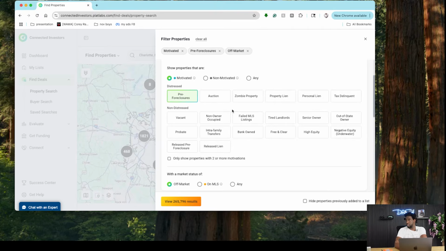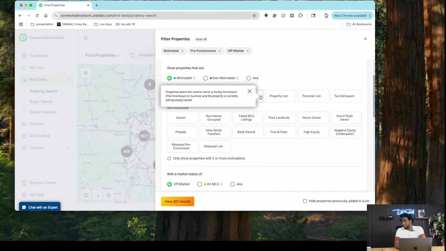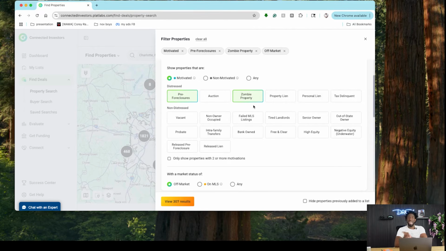We want pre-foreclosures, okay? And if you don't know what it is, you can click right here on this eye for information and they give you exactly what it is. But it's pre-foreclosures. We want zombie properties. What are zombie properties? Properties where the current owner is facing foreclosure, pre-foreclosure, or auction, and the property is currently sitting empty or vacant, all right? So I want that. When you build your list, this is pre-foreclosure and zombie property, so this is both, okay?